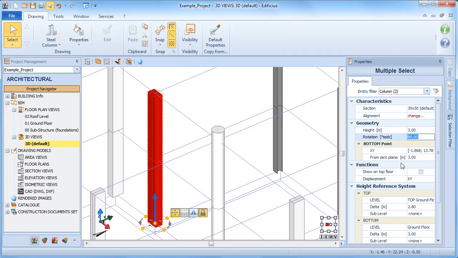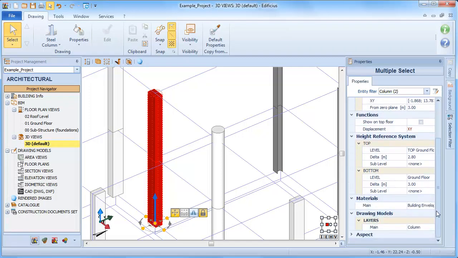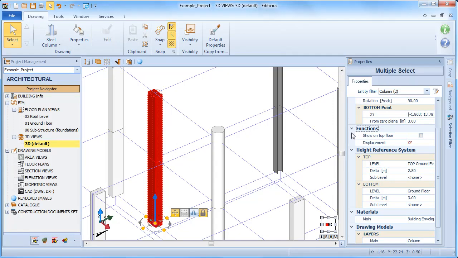In the Features section, we can set the column as visible on upper floor levels showing its outline and change its coordinates in plan view. In the height reference system, we can then assign the top and bottom of the column to the various levels or sub-levels. A height difference, the delta value, can also be defined as a height difference between the column itself and the selected reference level.